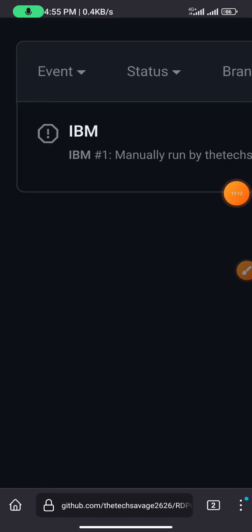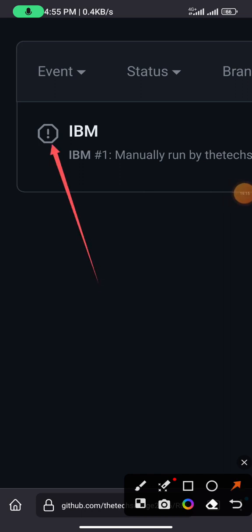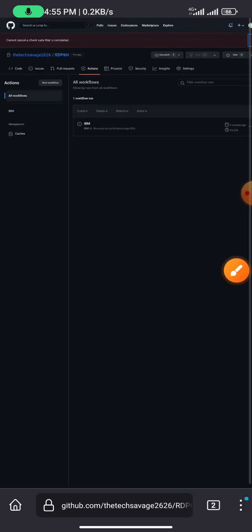How do I know it has stopped? Previously this place was in yellow. You understand? It was in yellow. Now it's showing an exclamation sign, like there's a problem somewhere. You understand? So now how do we recreate this RDP?